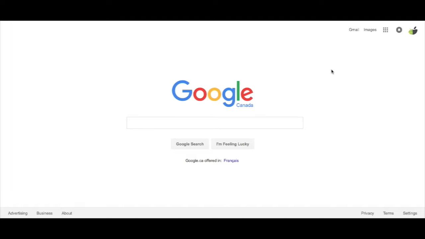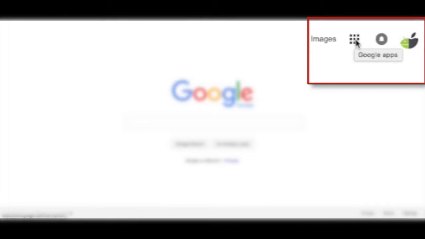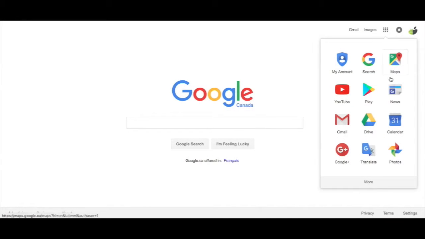So I just went to google.com or google.ca, doesn't matter. I am logged into Google right now, which you just do up in this top hand corner here. You click on this little icon and you can log yourself in. I'm going to use this square full of squares, and I'm going to go down to calendars and click right on that.